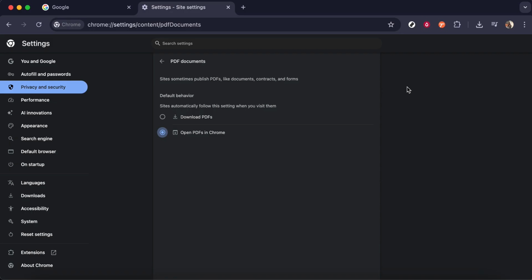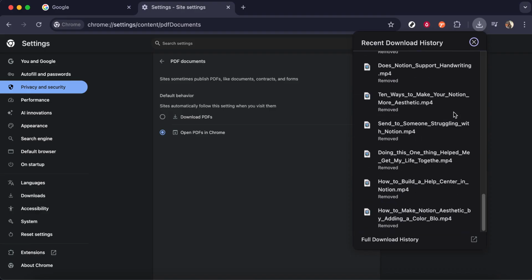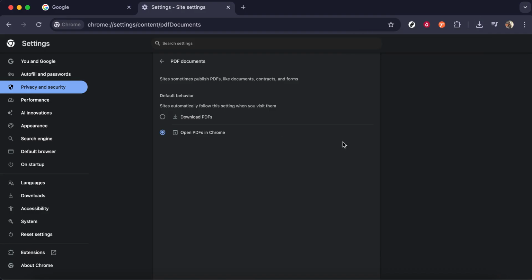A quick tip after you make this change: if a particular PDF still downloads instead of opening, it might be because the website forces a download, or because a PDF extension is overriding Chrome's default behavior. The setting you just changed is the correct place to enable the native viewer. Extensions or site rules can occasionally supersede it. Also, remember that the viewer is designed for reading and basic interactions. If you need advanced editing, you'll still want a dedicated PDF app.